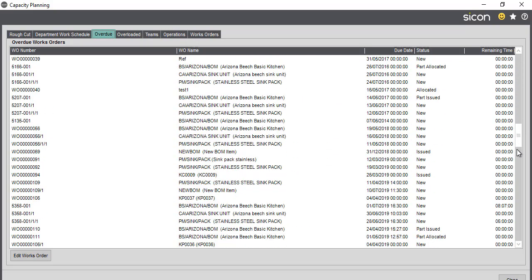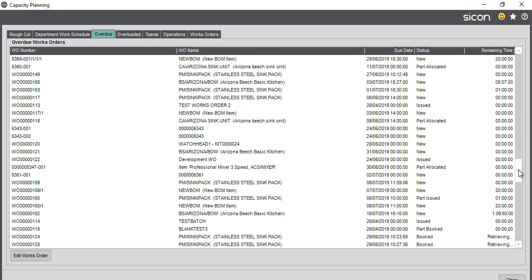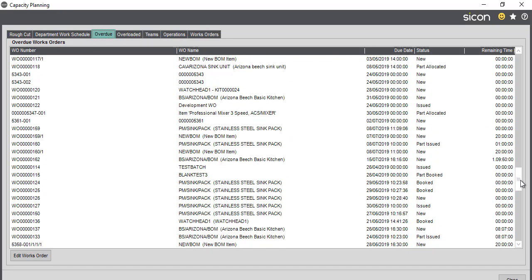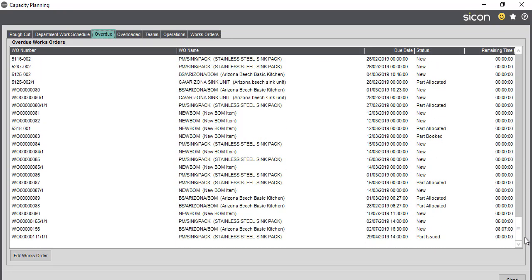We've also made some performance improvements to the overdue tab. Previously, you had to wait while this whole screen was generated, whereas now we display the remaining time against each works order as we find it in the list, which means the list as a whole will generate a lot quicker for people with a large number of outstanding works orders.